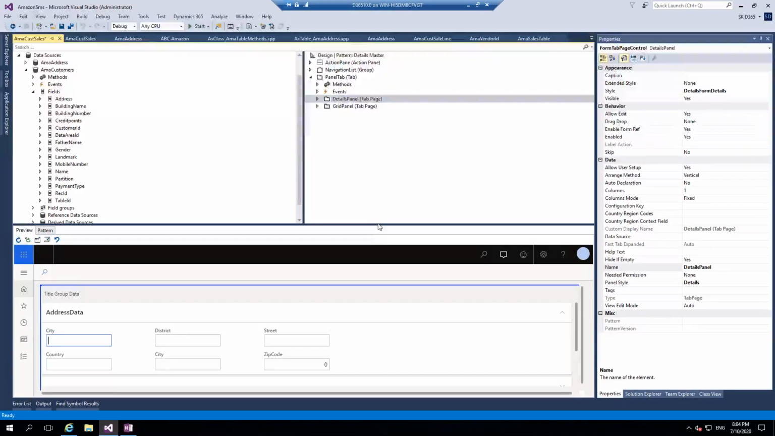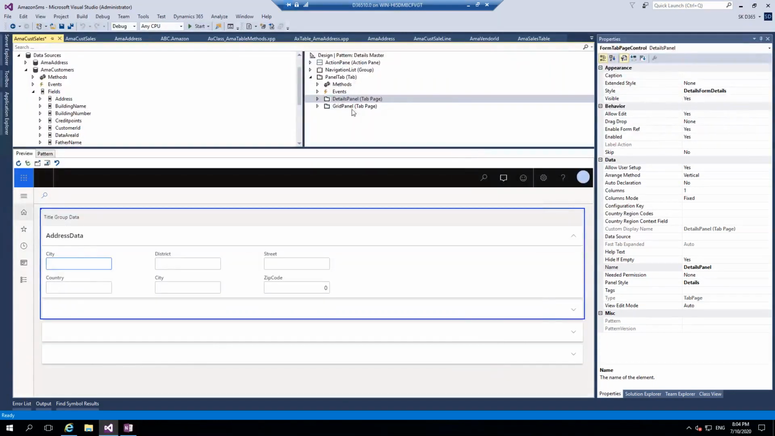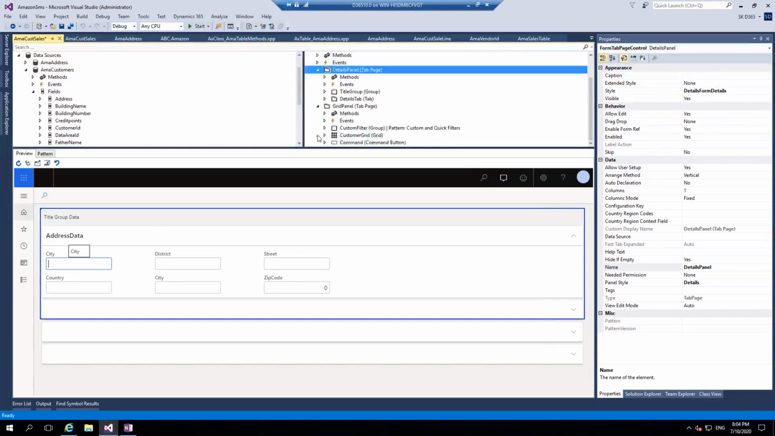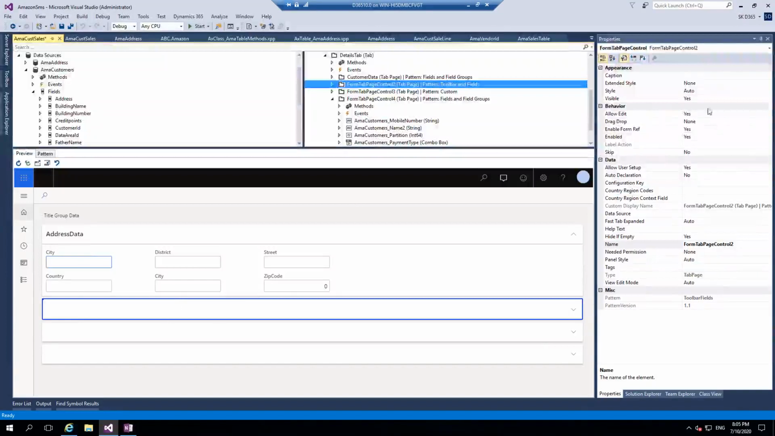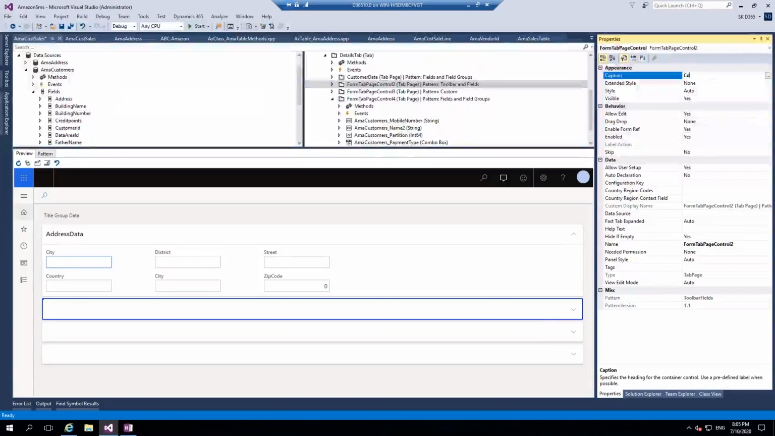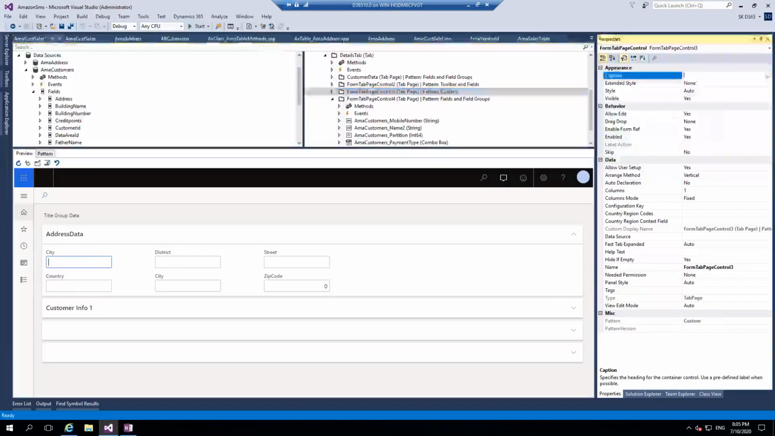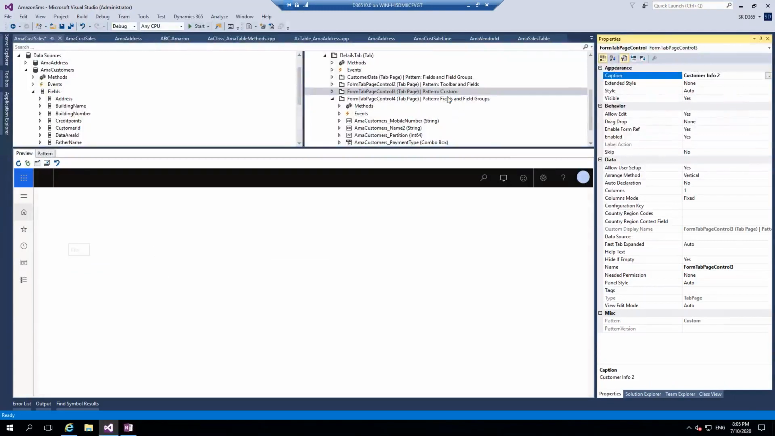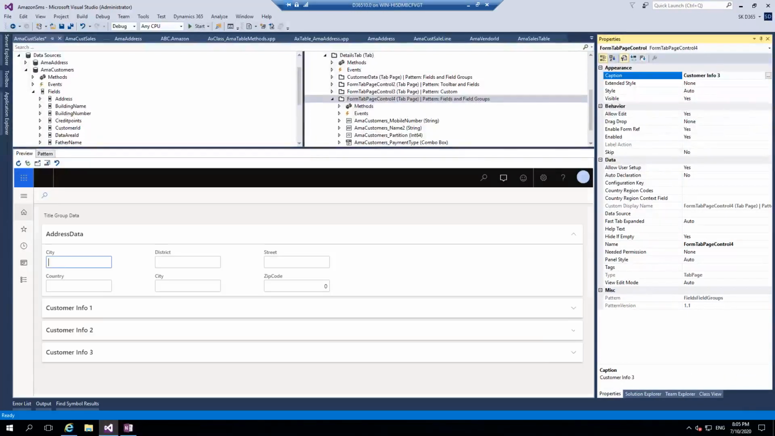Now, if you go to preview, now you can see how the data will get displayed. You have the address data, and then you have, oh, I have not given the names to it. 1 second. Details tab, and then you can go to this one. There is no caption. Set the caption called customer info 1, and then go to this one. You can call it as customer info 2. Go to this one. You can call it as customer info 3.